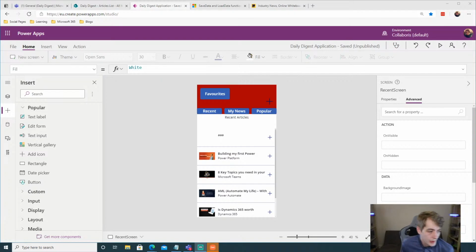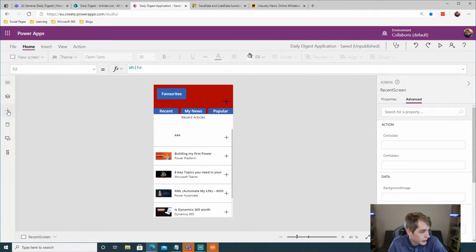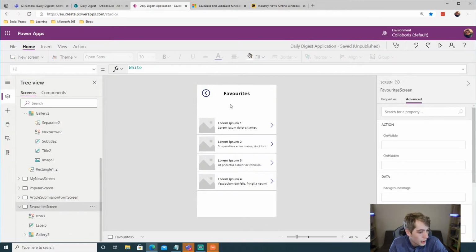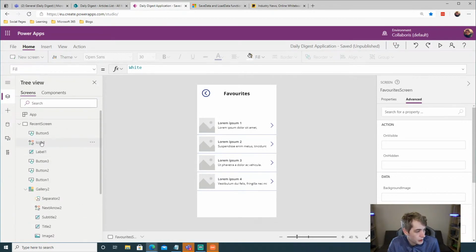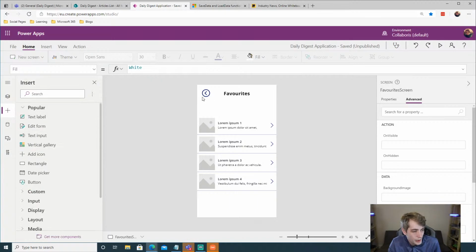Sorry about that. In case you missed it, I realised that I muted my microphone by accident. What I did was go to my new screen, which is my favourite screen, and I added a back button which allows me to go back to my articles list. Otherwise, once we get here, we're going to be stuck here forever until we close the app. I did that by adding an icon, making it a back button, and then adding Navigate to the recent screen, as we did to get to the favourite screen in the first place.